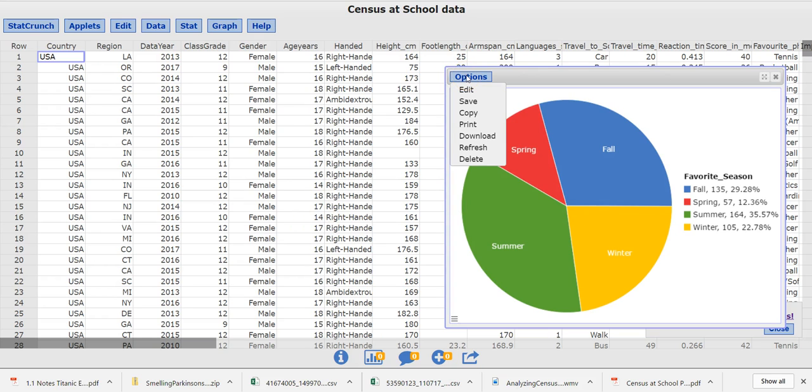Now under options, you can copy the graph and print it, download it, and other things. Now if you want to copy it to put it in another document, such as a Google Doc or a Word doc, you actually right click on it and then copy the image there. And it's very easy to paste into a Google Doc or into a Word file. It's really handy.